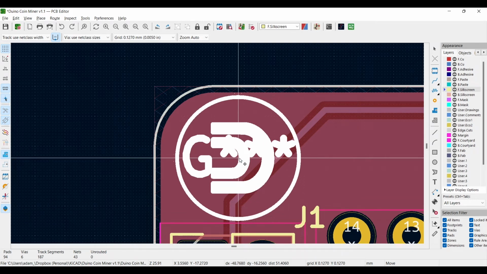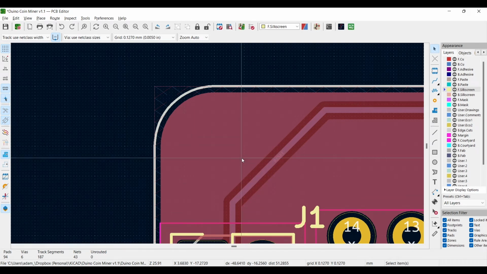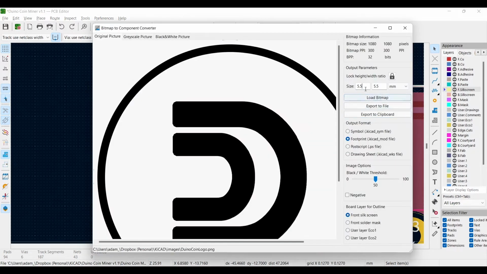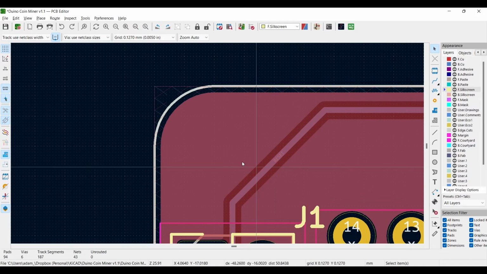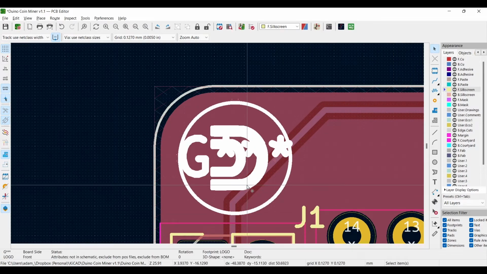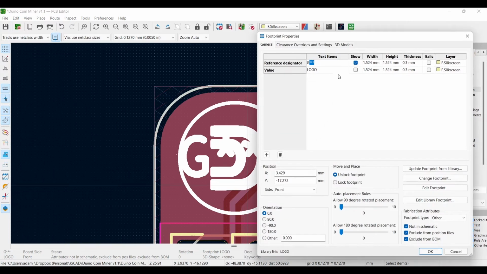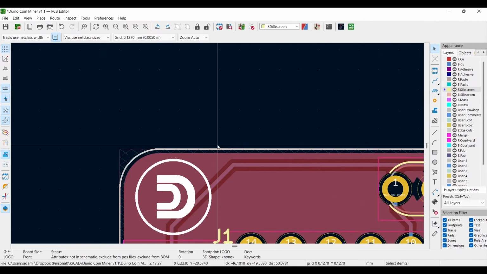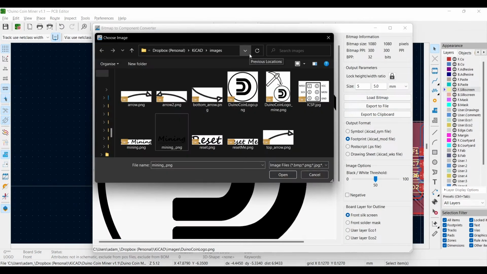Okay, this might be a little too large, so I'm going to go back and reduce the size to 5 by 5mm. There, loads better. With the image selected, press the E key on your keyboard to edit it, and here you can see the reference designator which we don't want. So change the layer to front fabrication and deselect the show checkbox and then click OK. Repeat the process for any other graphics that you want to add.